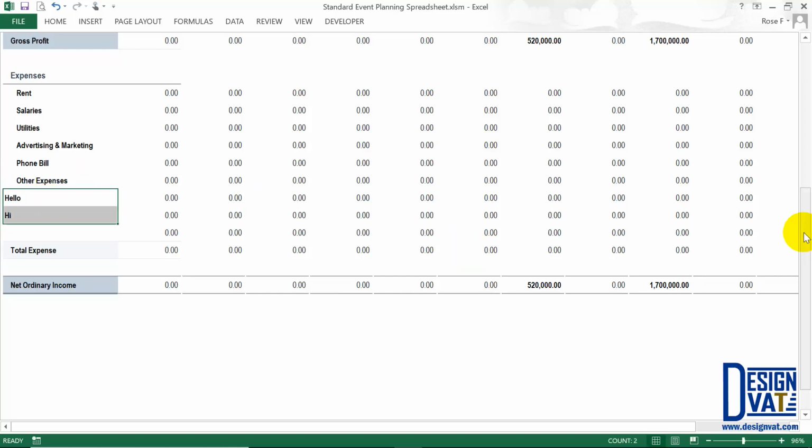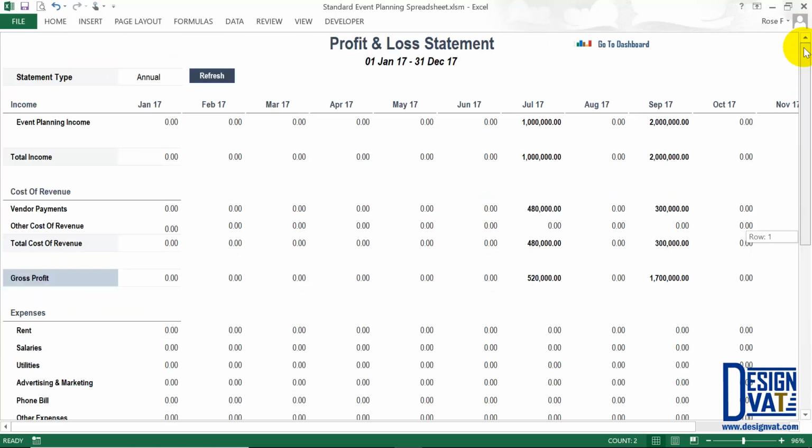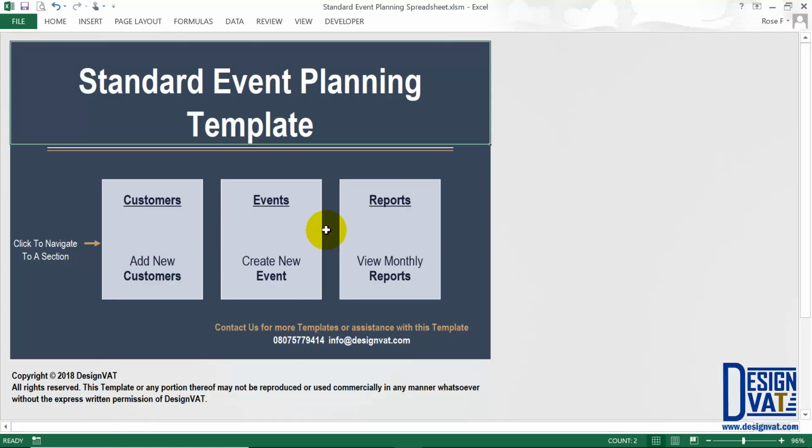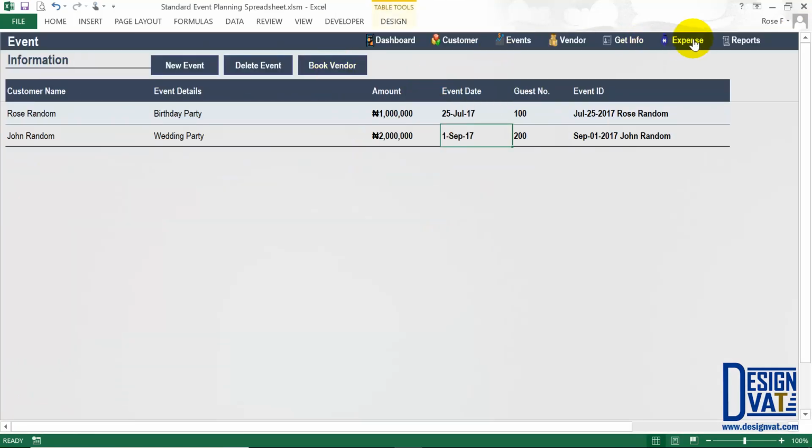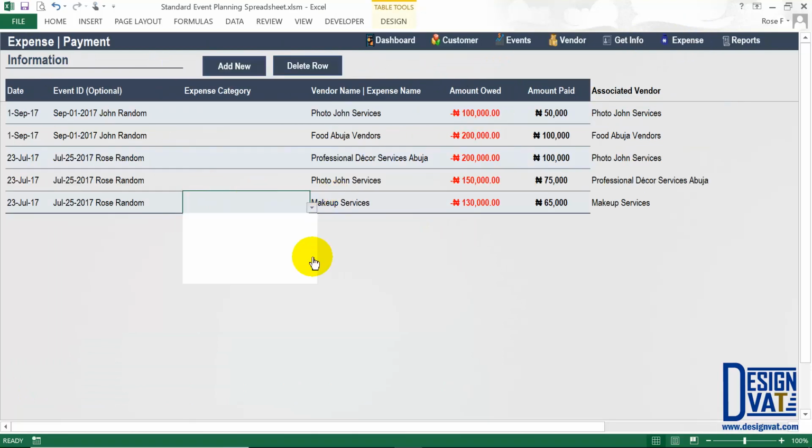This is just random. If I go back to my dashboard and I go back to that section, you'll notice that now we have the option to select hello and hi. So hello and hi have been filled there. So these 3 options can be populated from the profit and loss statement. Now you can put other expenses.